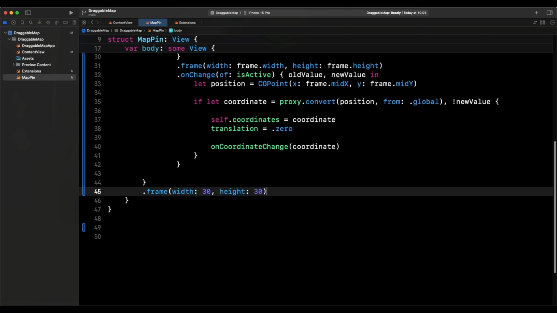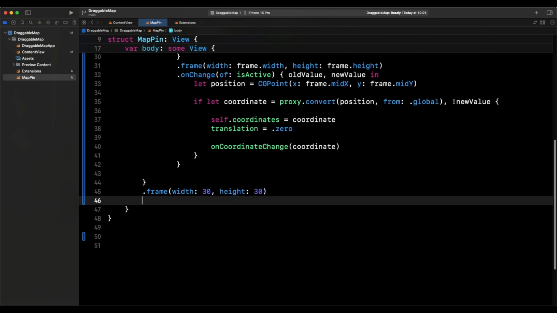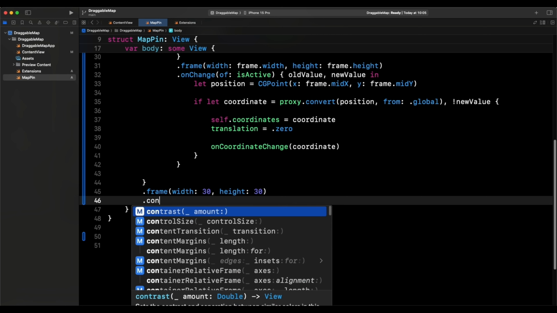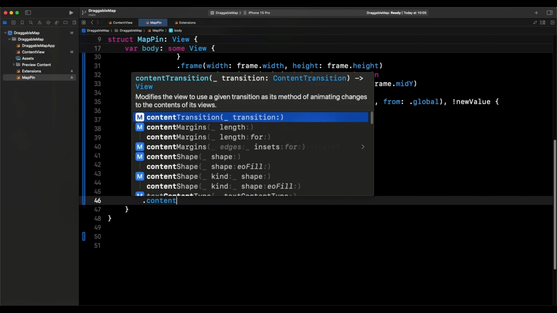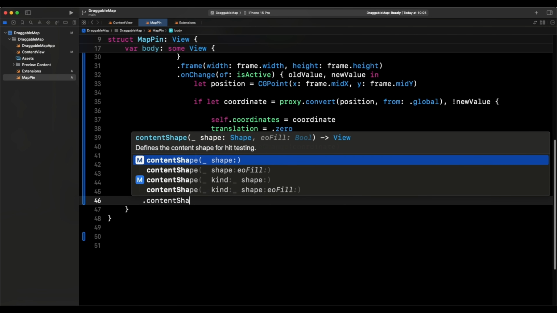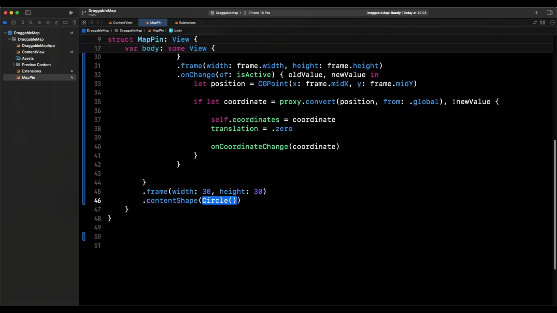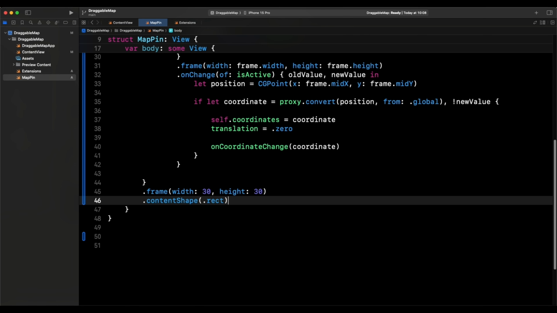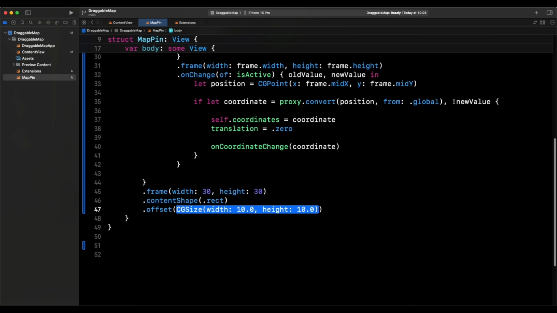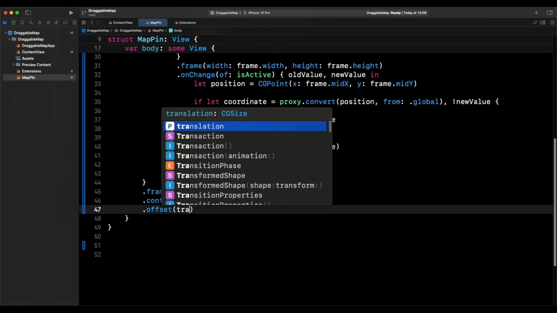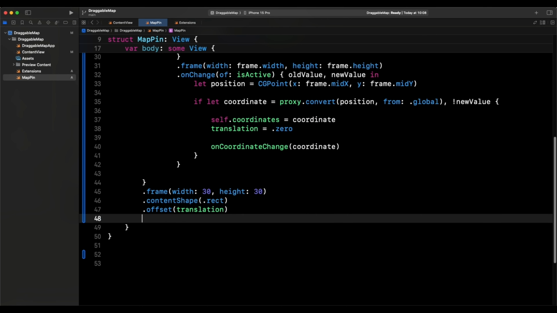So we have that, and we want the content rect. This is for hit testing. Content shape, and this is going to be dot rect, right? So that's going to be that, and we offset it. We say offset, and this is going to be the translation, right? So this applies the translation to the view, right? That's what it does. And after that, we still have to add gestures.